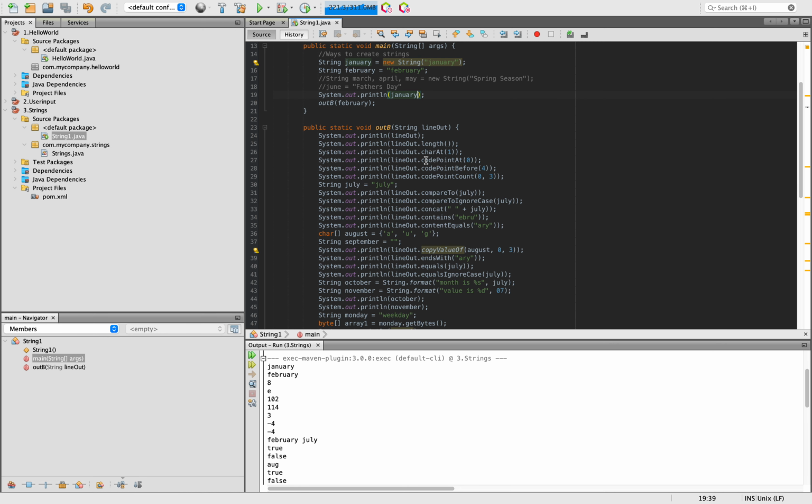So the next method is codePointAt. This one returns the Unicode of the character at a specific index. So the output is the Unicode of whatever character is at that point of the string. For the 0 index of February, the Unicode is 102. The next one is the same thing, and instead of showing that index, it's showing the one before it. So the index of 4, so 1, 2, 3, 4, so U, and then the one before is R, so the Unicode of R is 114.